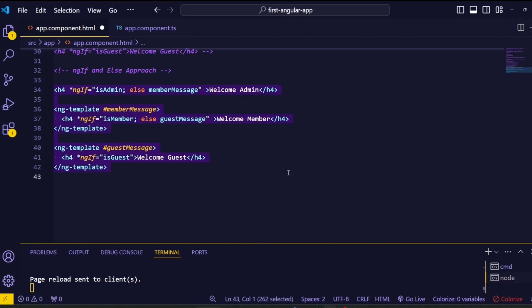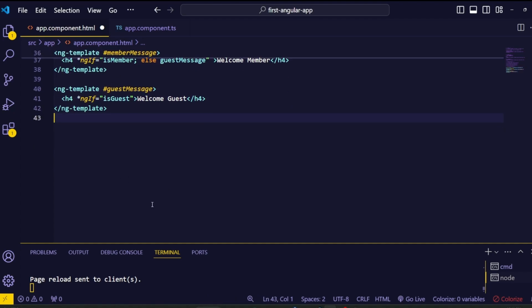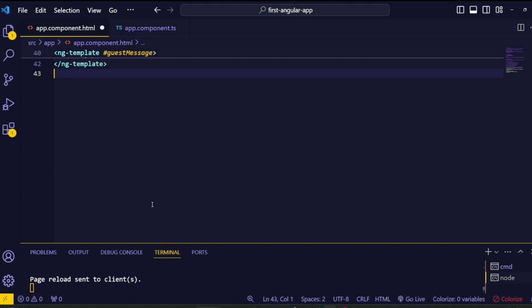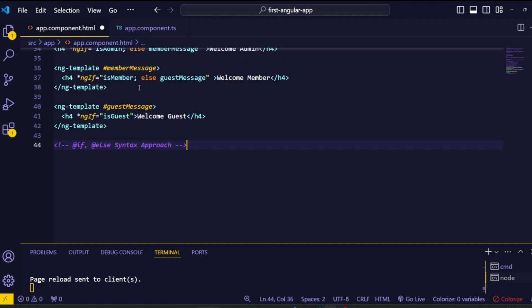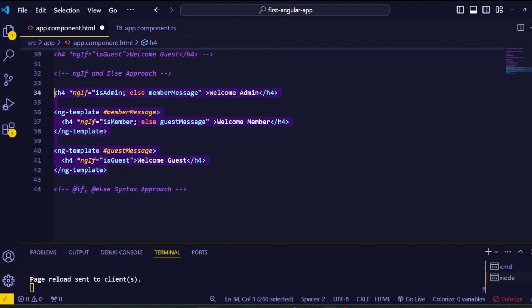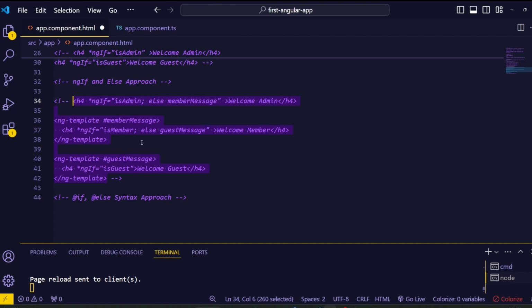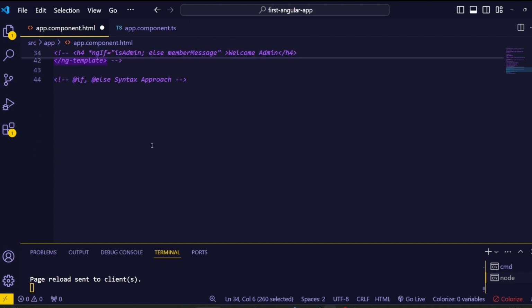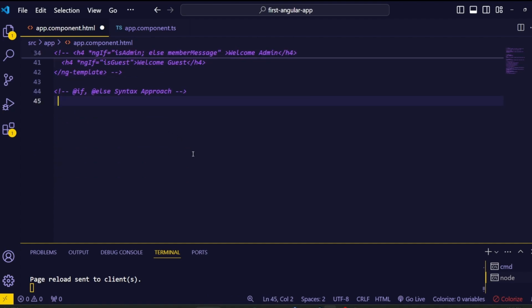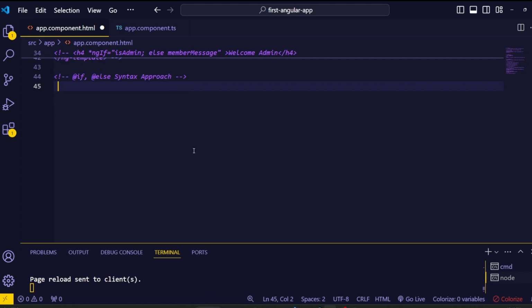So guys, in the previous lecture, we learned how to deal with multiple conditions using the ngIf directive, the old ways. So in this lecture, let's see how we can deal with multiple conditions using the new syntax approach in Angular. So let's get started. So guys, if we compare this to the previous approach, this new syntax is very easy and clean. So let's see this in action.